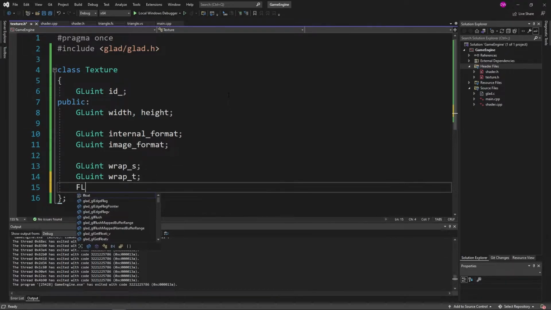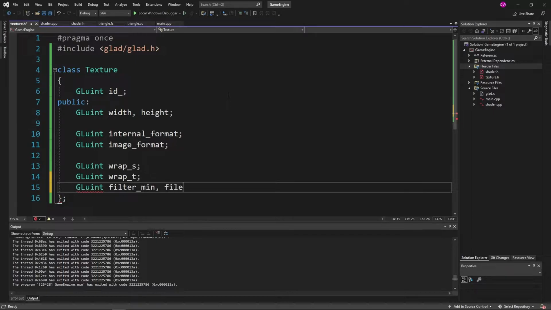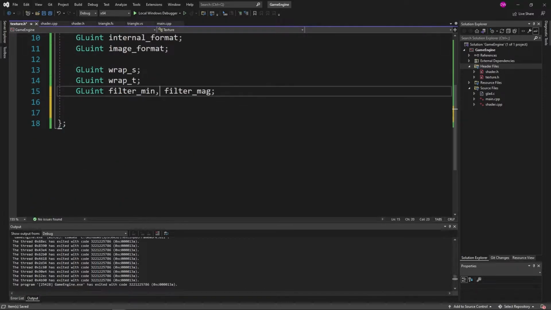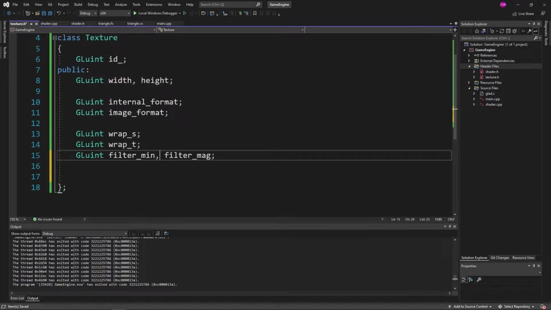The next thing is the filter. So filter min and filter mag. This is how it handles scaling, I believe. If you are scaling your image outside of its actual dimensions, filter min and filter mag help you handle how that's going to look. All right, so those are your basic variables.